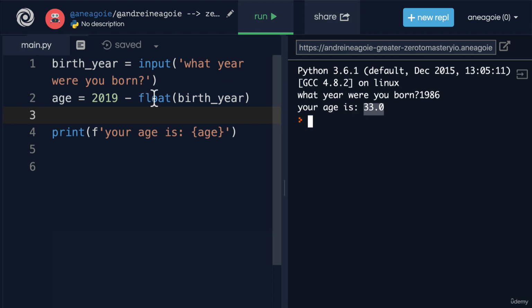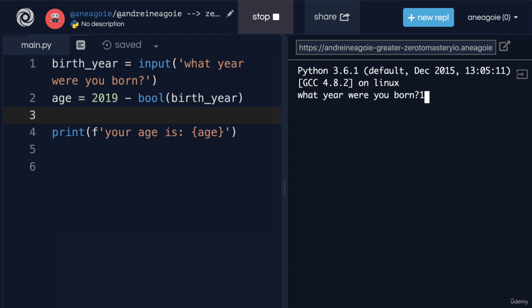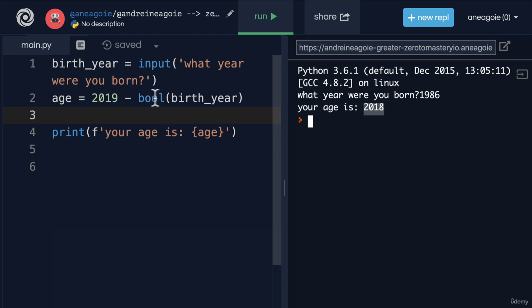If we convert this into a Boolean, and I click run, your age is 2018. That's really confusing, right? Well, that's because this gets turned into true, and underneath the hood, Python does something weird, where a true value is converted to 1. Because Boolean, remember, it's 1 or 0, true or false. All right, hopefully this didn't confuse you too much.